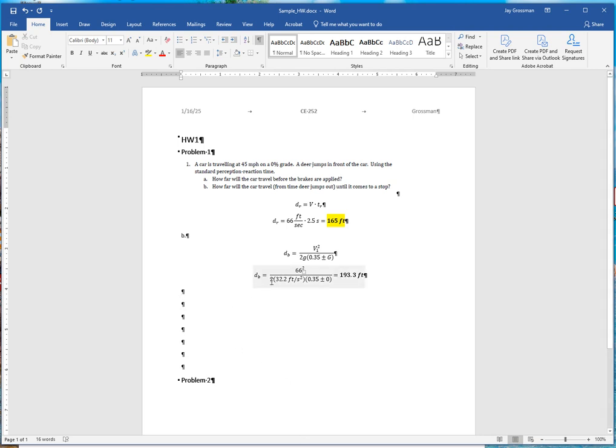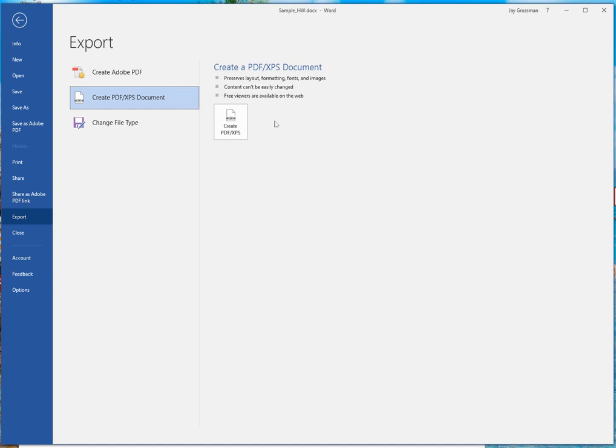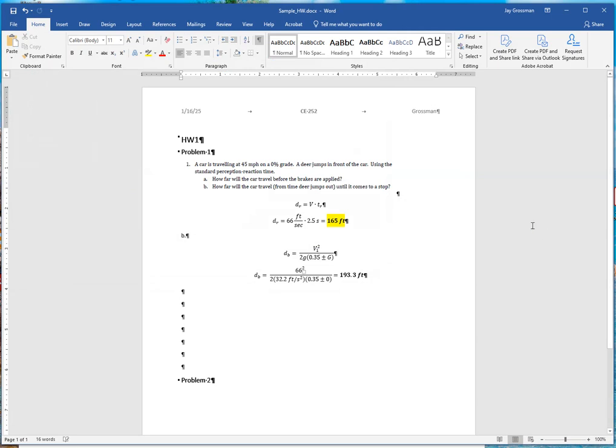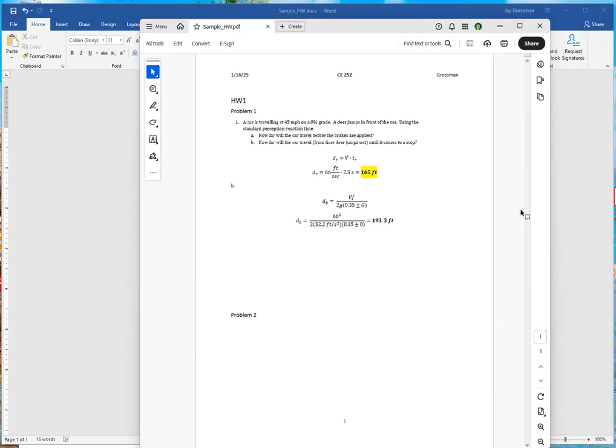And then when you're done with it, we'll save this, and then we just go over here to export. Export as a PDF. Save as a PDF. It'll pop up and ask you where you want to put it, and I'll publish it there, and it should pop up. There it is. So now it's a PDF, and that's what I upload to Canvas as my solution. Okay. I hope that helps.